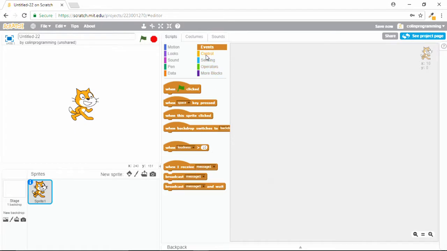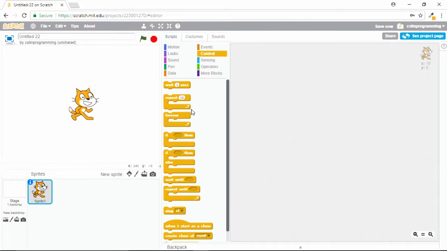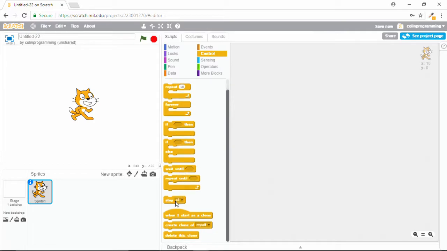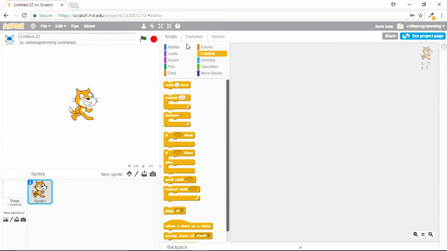Okay, now let's move on to control. Control is basically controls. There you have wait this many seconds. And then you also have repeat, like repeat 10, repeat forever. And down here, there's also a repeat until. And then, yeah, there's also a wait until here. And then you have if statements, and then stop all. So this is all pretty simple.